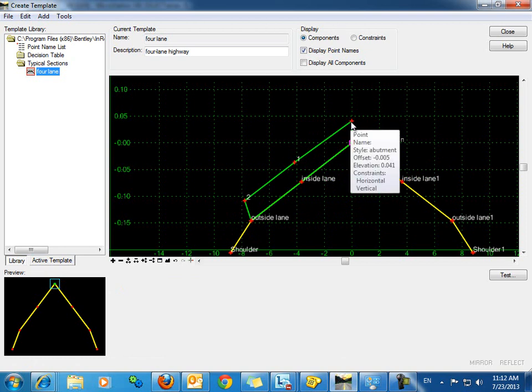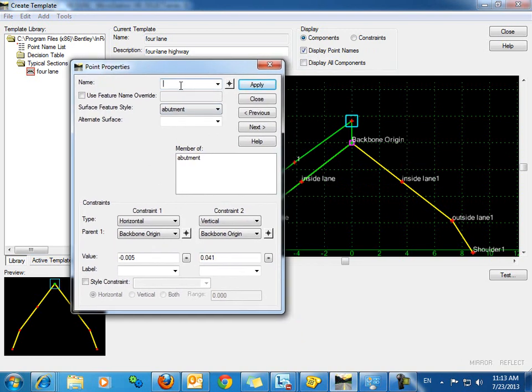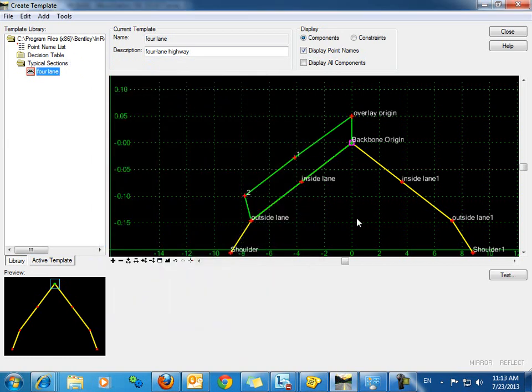Alright, to begin with, we know that this point here is the one that we're going to define vertically with a point control, which will be the new proposed vertical alignment. So let's go ahead and edit this point. We're going to give it a name. Call it overlay origin. We're going to constrain this point to the backbone origin. Horizontally, we want to constrain that with a value of 0. The vertical constraint does not really matter, because we're going to override that with a point control. So we'll just put an even number in there for now. We'll click Apply and close. Although this one is fully constrained right now, we do know that we will be overriding that vertical constraint with a point control.